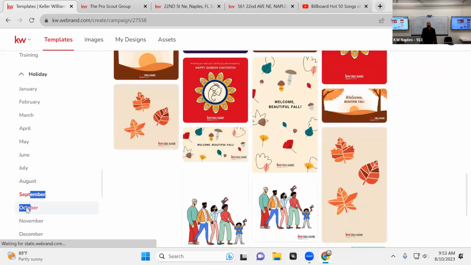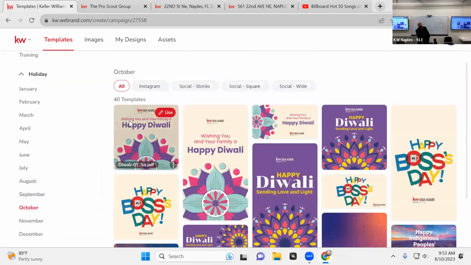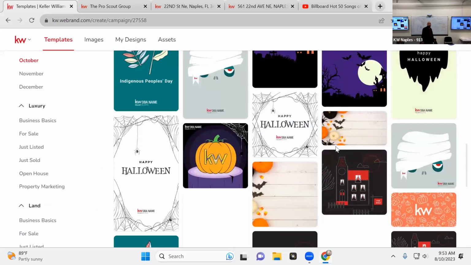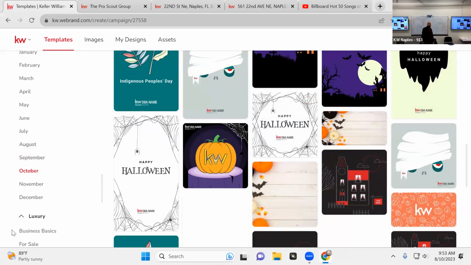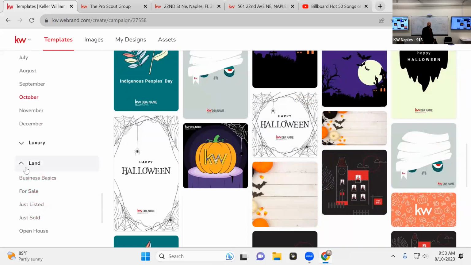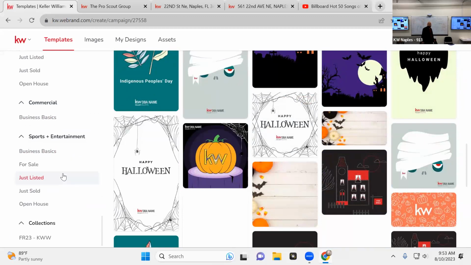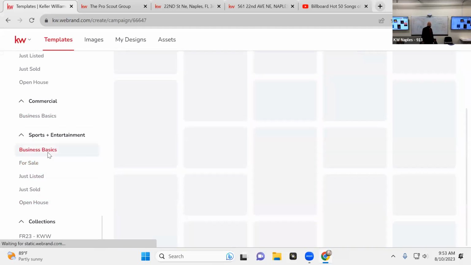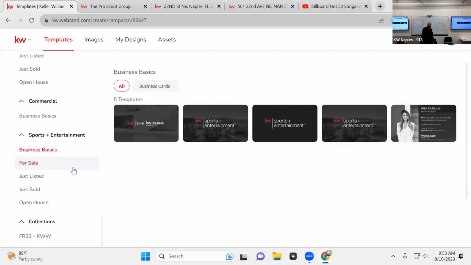So, and you can see that for every month, guys, there's always going to be templates, and then they may even add a few more as time goes on. As we get closer, here you go. You can start planning all your Halloween content. All right, stuff for land, sports and entertainment. If you're a part of the sports and entertainment division, there's stuff for you for that.